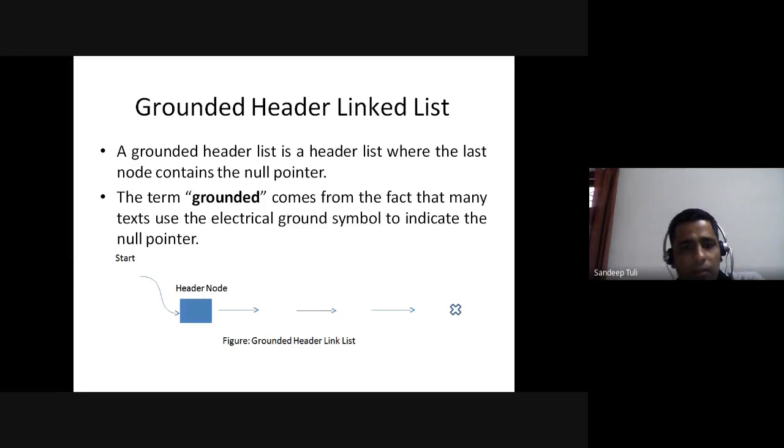Okay. Now, a grounded header linked list, in detail, is a header linked list where the last node contains the null pointer. You can see the diagram also in that case. Start will point to the header, then the header will point to the first node and so on. The term grounded, कहाँ से आई? That comes from the fact that many texts use the electrical ground symbol to indicate the null pointer. It is not related to the CS branch actually. So the term has been used from the electrical branch. Grounded, हम जानते हैं ground करना मतलब क्या होता है. Circuits में हमें ground देना पड़ता है. That is what they are asking about.